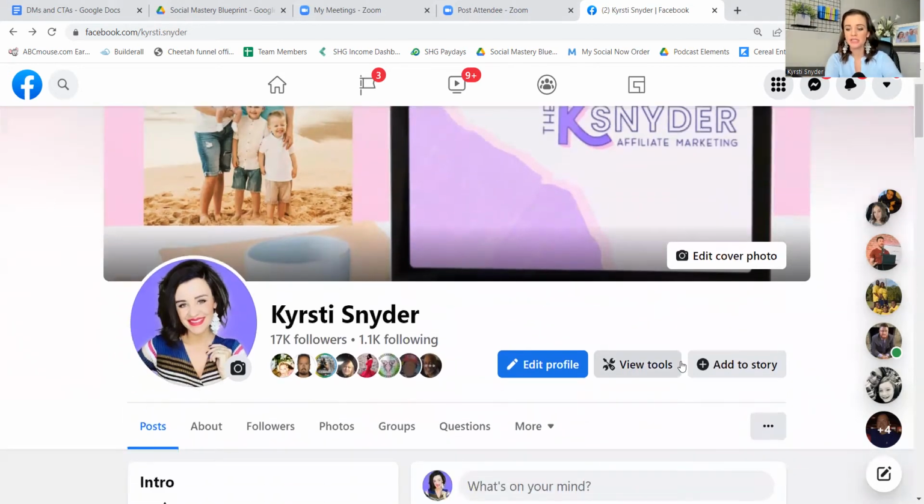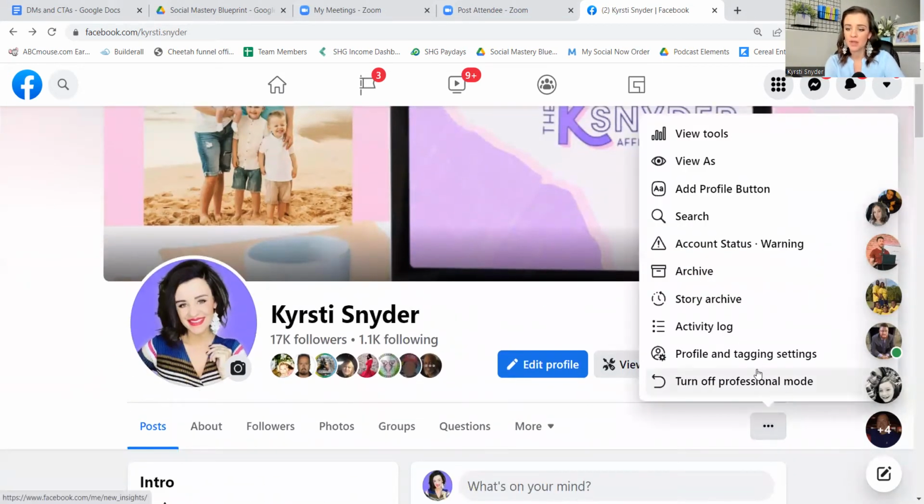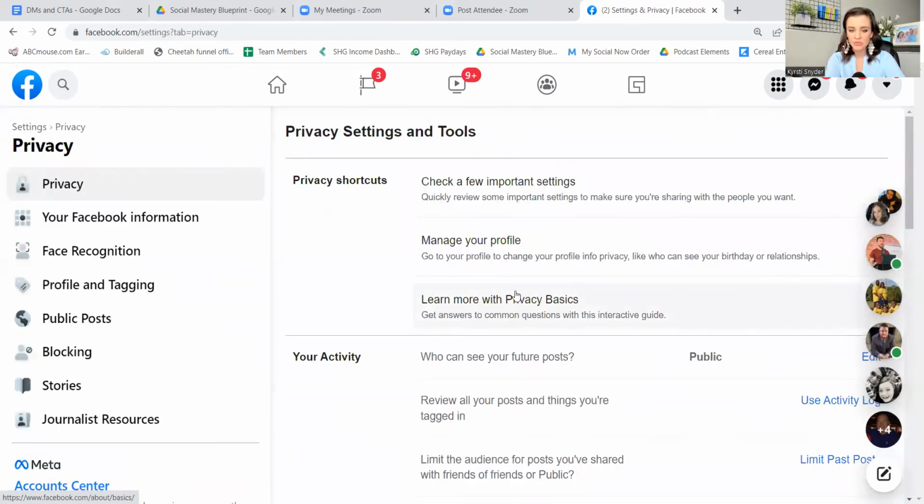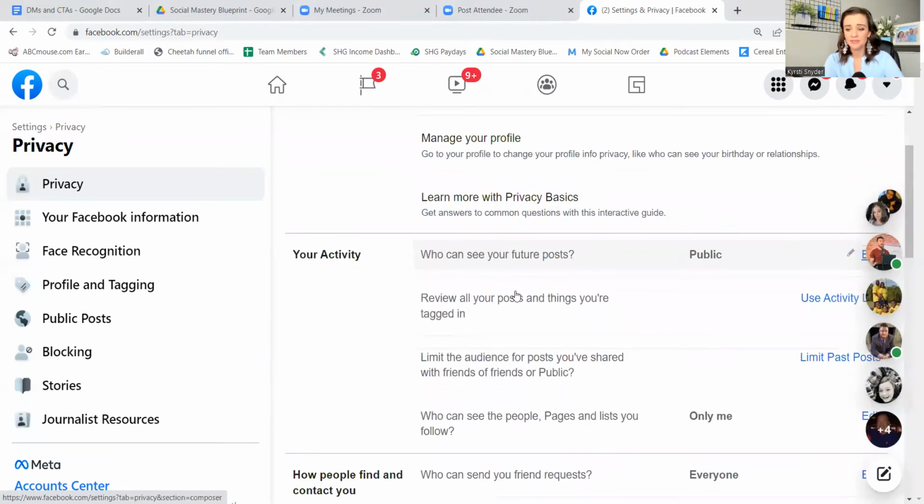Okay. When you're on your desktop, you're going to click these buttons here. You're going to go into profile and tagging settings. And that'll open up all of your privacy, your recognition, all of that. Okay. In privacy, just looking over how I have it set up because it is intentional for increasing my avatar and my engagement. Okay. You want your activity, your future posts to be public.